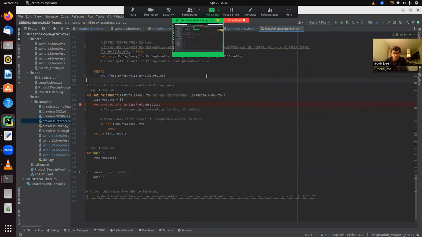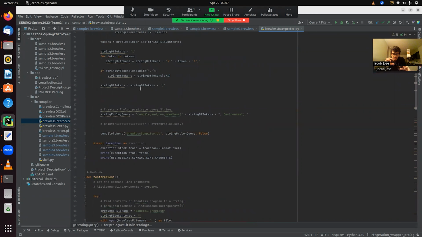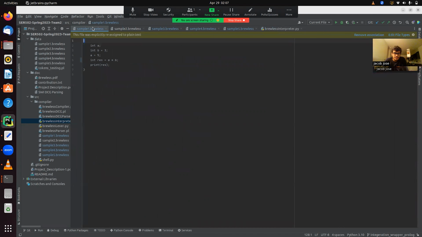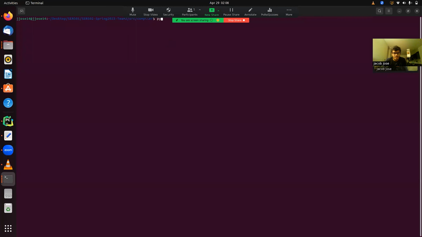So this is a Python file that is going to take the tokens and call the Prolog file. This is sample program number 1. It is going to take 2 numbers and find their product. So I'm going to run it. Before running, in order to run this program, you have to have the sample program and our Python files in the same directory. Once you have that, to run it, you just have to call.